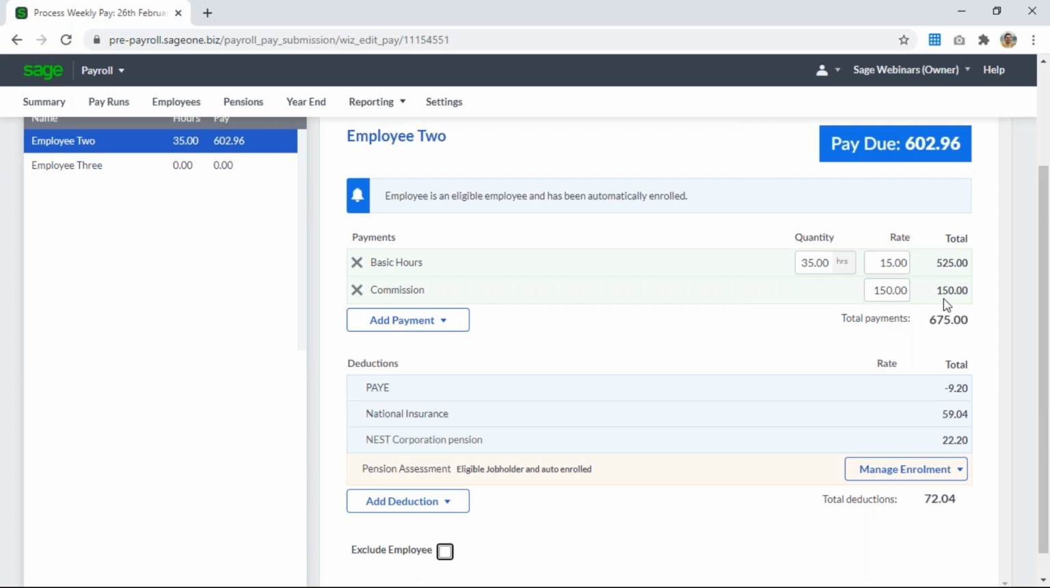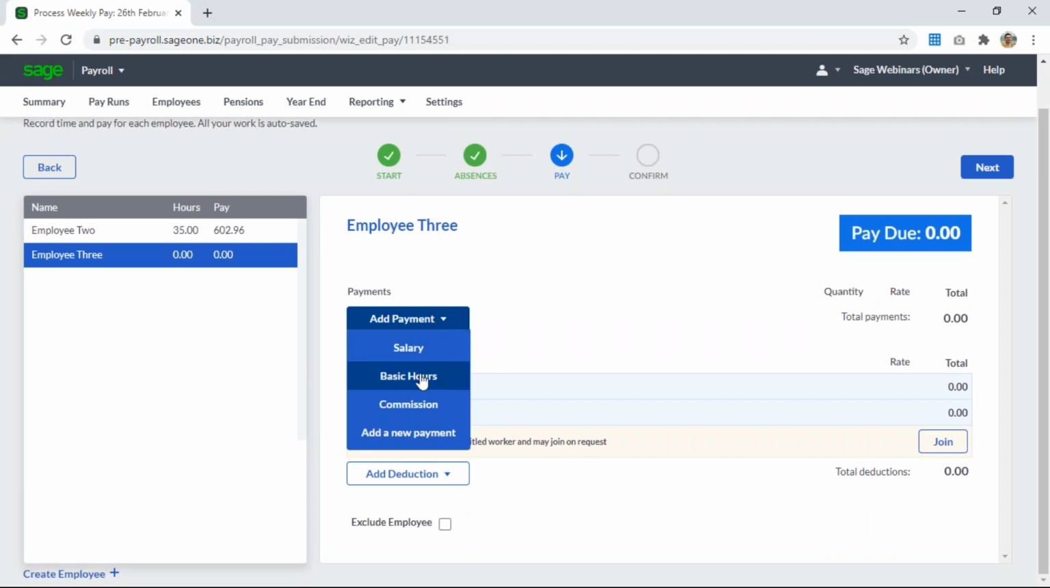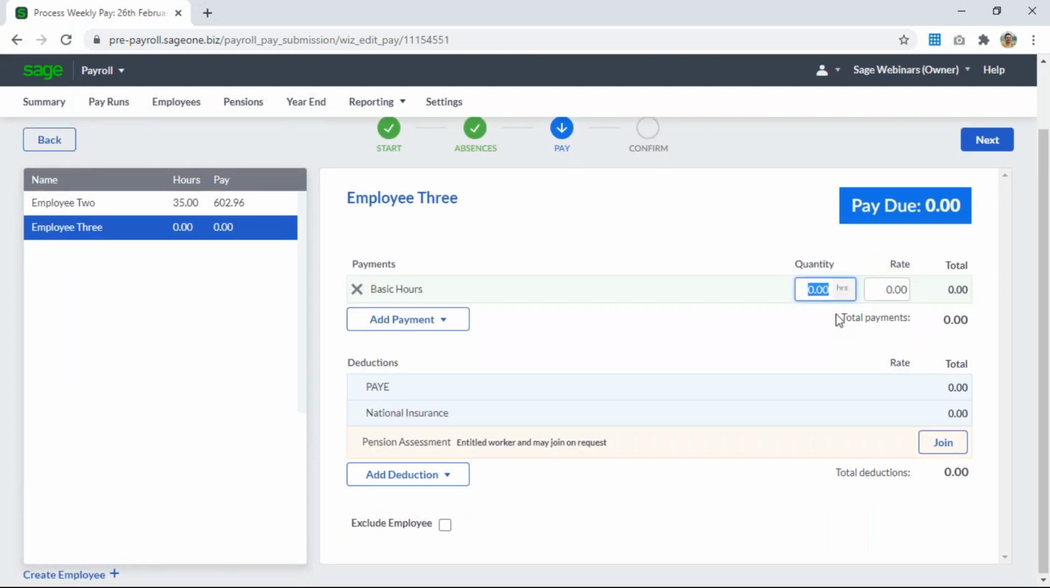So I've got basic hours and commission for this employee. Things like tax and national insurance have been calculated automatically, as has the Nest pension in this example. So what I can then do is select any other employee on my weekly payroll and repeat those steps. So this employee hasn't got any commission, they've done 20 hours this week, and they're being paid £8 an hour.